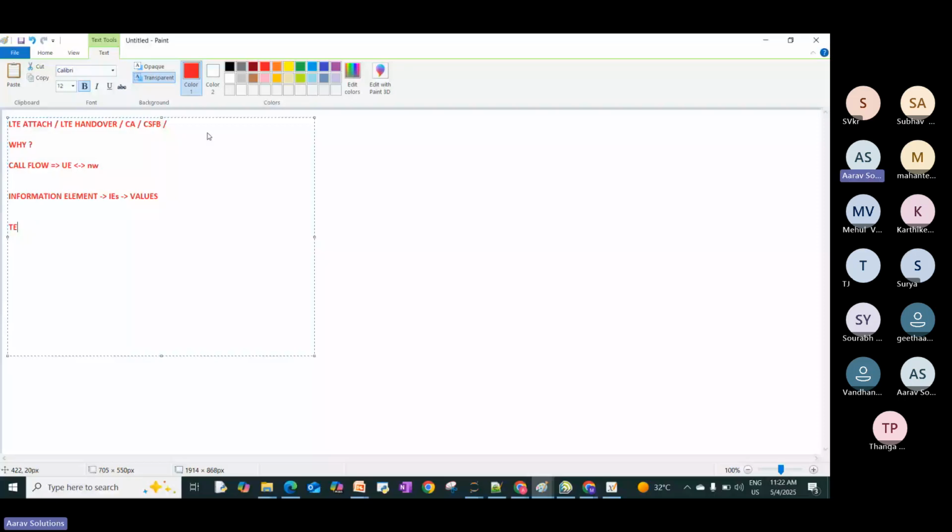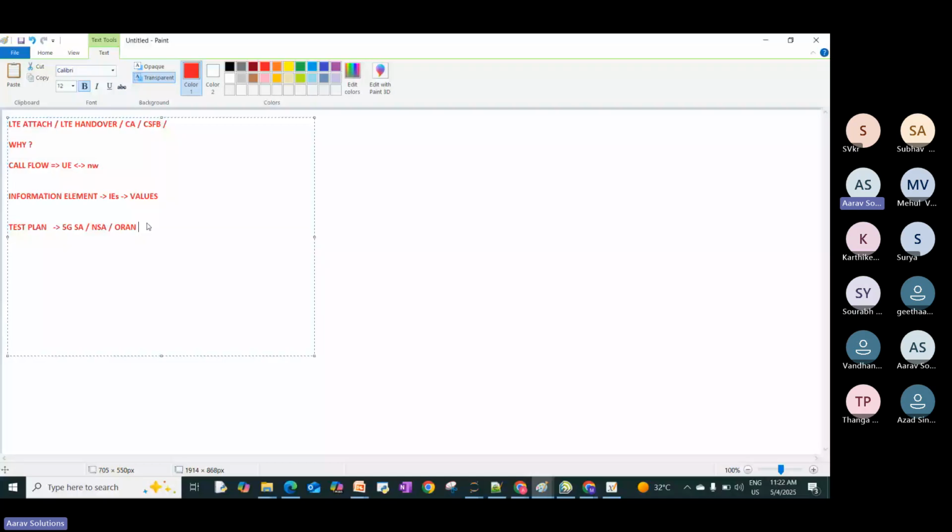test plan. We have to test that feature at the end of the day. For example, we want to test 5G SA or NSA. How exactly will we test NSA and SA? For that we have to create a test plan. How exactly will we test our ORAN? For that we have to create a test plan. A test plan is a list of the steps which we will perform to validate a particular feature, a particular scenario.